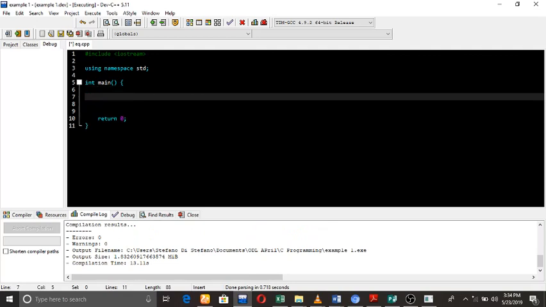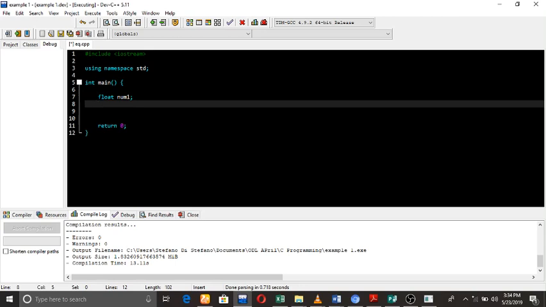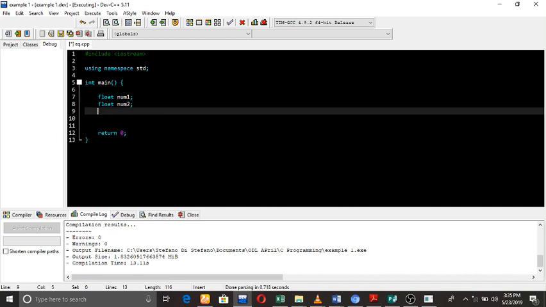Alright. So I'm gonna declare a first variable. It's a float, and I'm gonna name it num1, as in the first number that's gonna be entered by the user. I'm gonna declare another variable, and name it num2 because it's gonna be the second number that's gonna be entered by the user. And finally, I'm gonna declare another variable, which is going to be the sum.